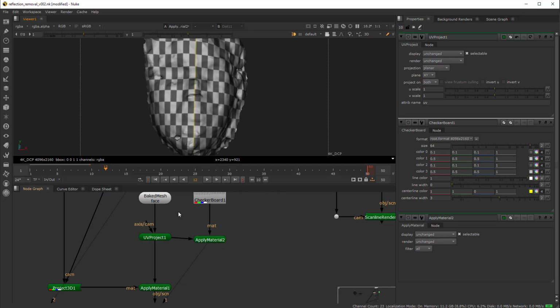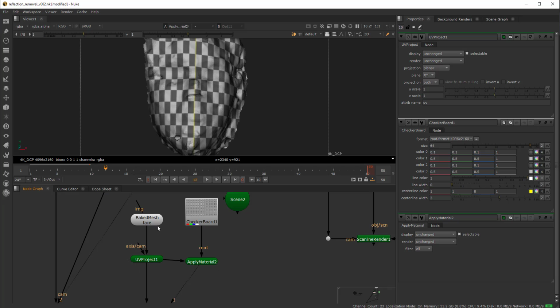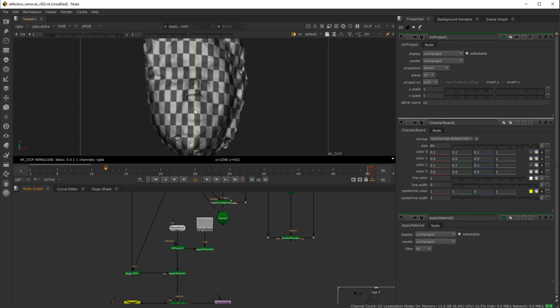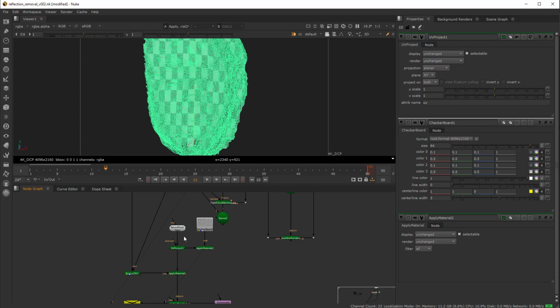So again, if it happens to you that you're using a mesh that you baked out of a point cloud or something like that and you don't see texture, it's mostly because it doesn't have a UV, so it doesn't know how to display texture. It doesn't know how to wrap a texture around your object, right? So you need to basically define a UV first, and then you can apply your texture.